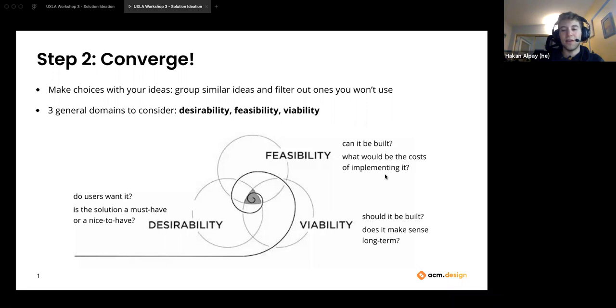The viability is a little bit more businessy. It's, should it be built, and does it make sense long term? Say you're trying to target a specific problem with your app or solution, and you don't want to muddle the experience with too many extraneous things. That's a viability problem: what you want your users to be using the thing for and what they should be focused on. So this is more of a business perspective.